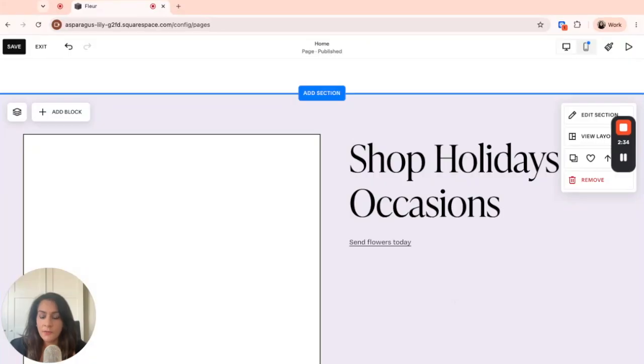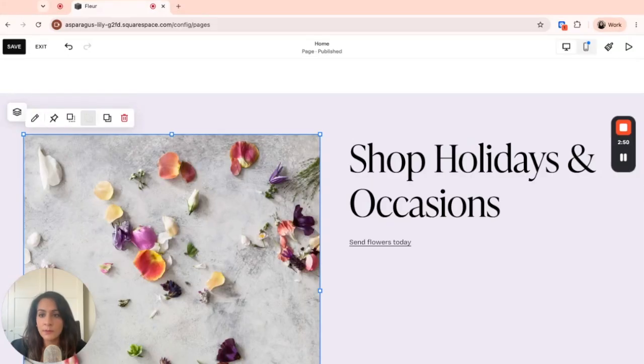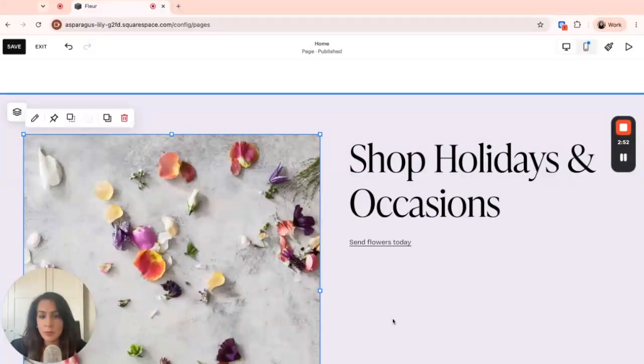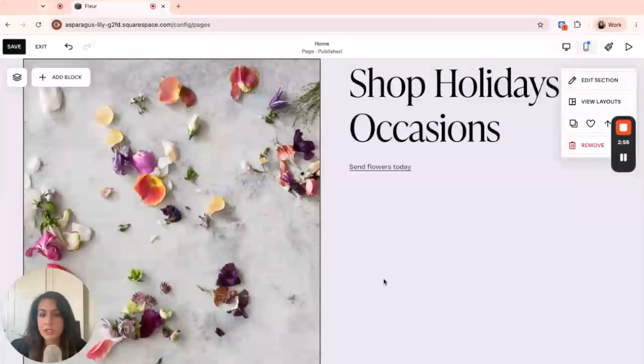And then the final thing we need to do is just send this shape block so that it's sitting behind our image block and our image block can sit on top. So click on the shape block again, and then if you click on this icon here, which is move backwards, or you can hit shift down on your keyboard, and we send the shape block to the back. And if we click out, we can see that our image now has a lovely border around it.